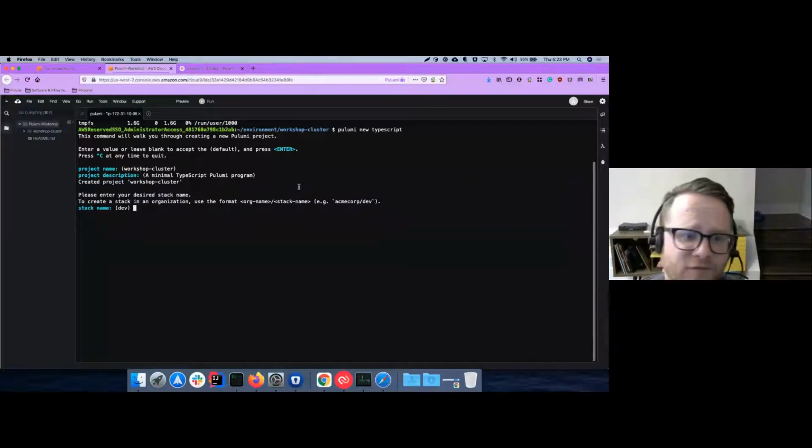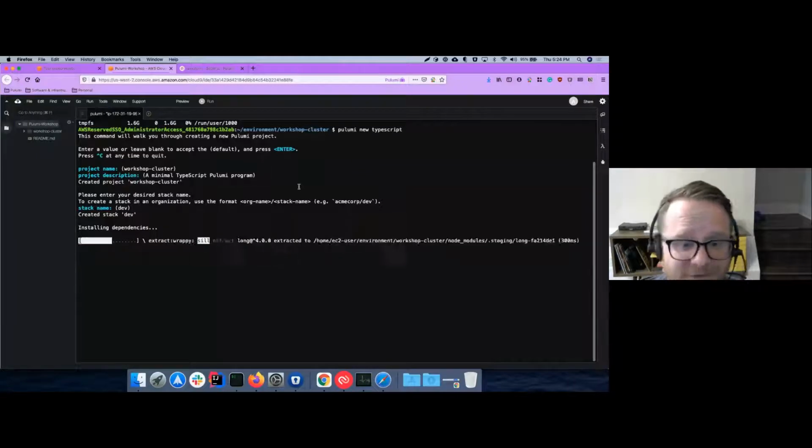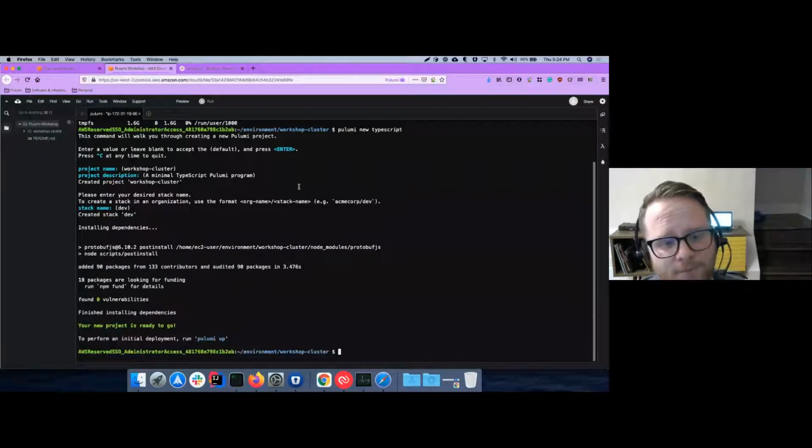Now, if you aren't really familiar with what a stack is, we do an introduction to Pulumi workshop where I talk about this in a lot more detail. But you need at least 1 stack in every Pulumi project. And a stack is configurable. So it's going to let me add configuration options on a per stack basis. So if I hit enter now, you'll see that Pulumi takes care of adding all of our dependencies to this Pulumi project.